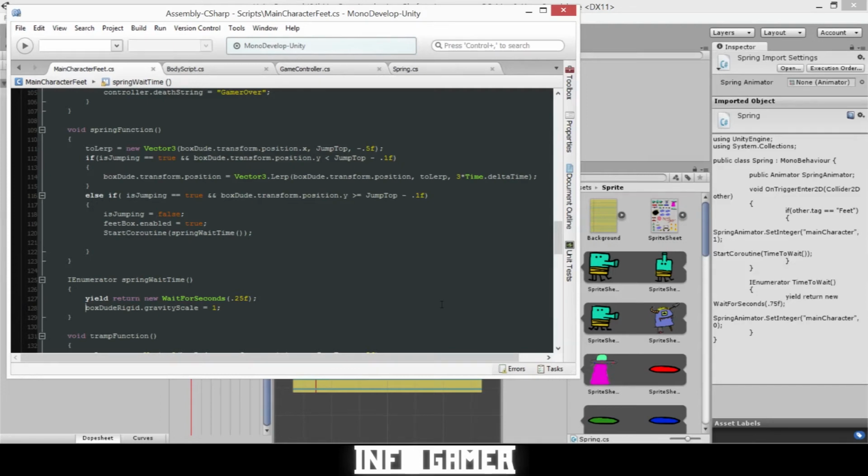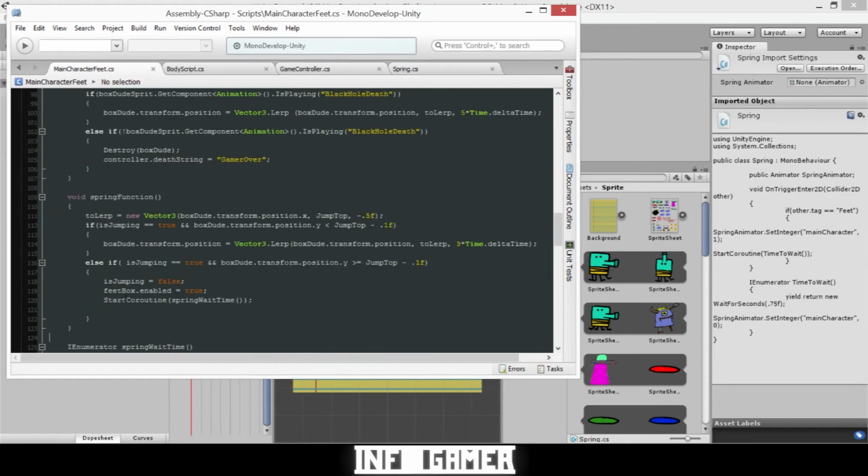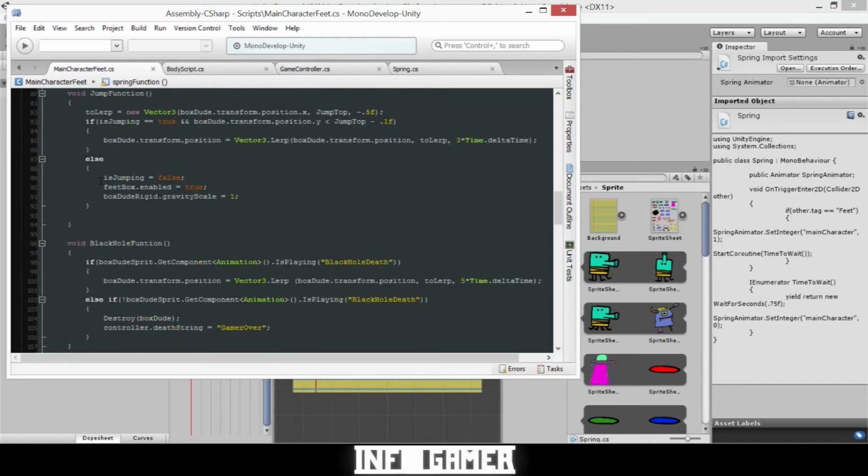And so earlier I showed you the difference between when our box dude was jumping on the platform and when he jumped on the spring, and he had a little bit longer hang time in the air with the spring. And so this is the code that you need to do in order to create that hang time. So really the only difference between the jump function and the spring function is that hang time. And what's important to know is on the jump function we added in this feet box collider enabled equals true, because we want that to happen every time our main character is jumping, whether he's landed on a platform or a spring or a trampoline or even a jetpack.